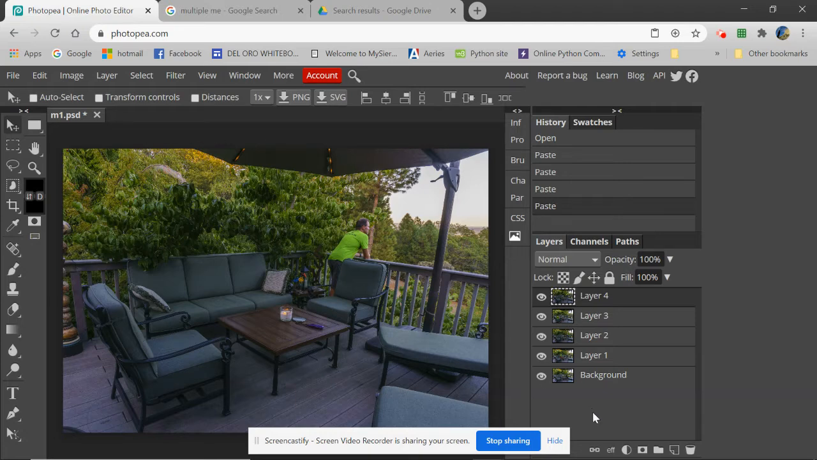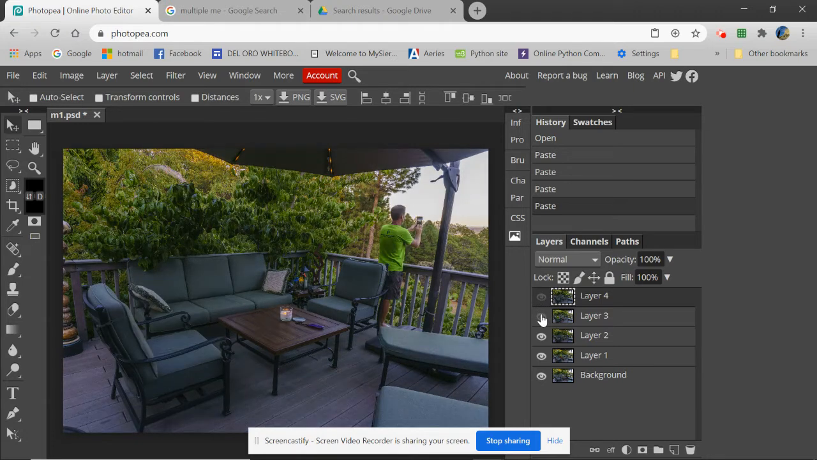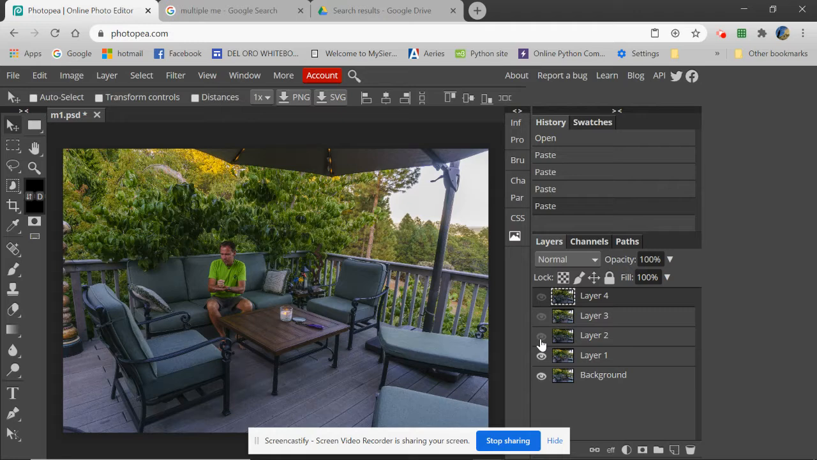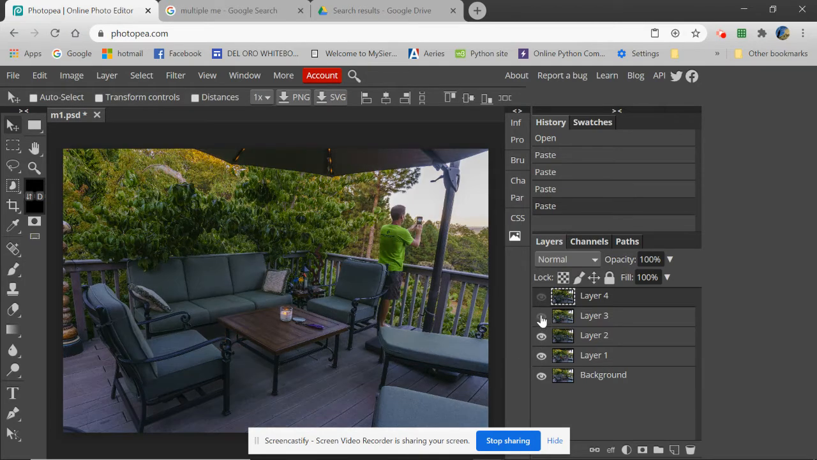So now I have one file with a bunch of different layers on it. If I go through my layers, I'm standing at the left side of my railing. I'm sitting in a chair. I am standing on the right side of the railing. I'm sitting on my couch. I'm sitting on the chair with my dog. So we're going to combine all these into one file.